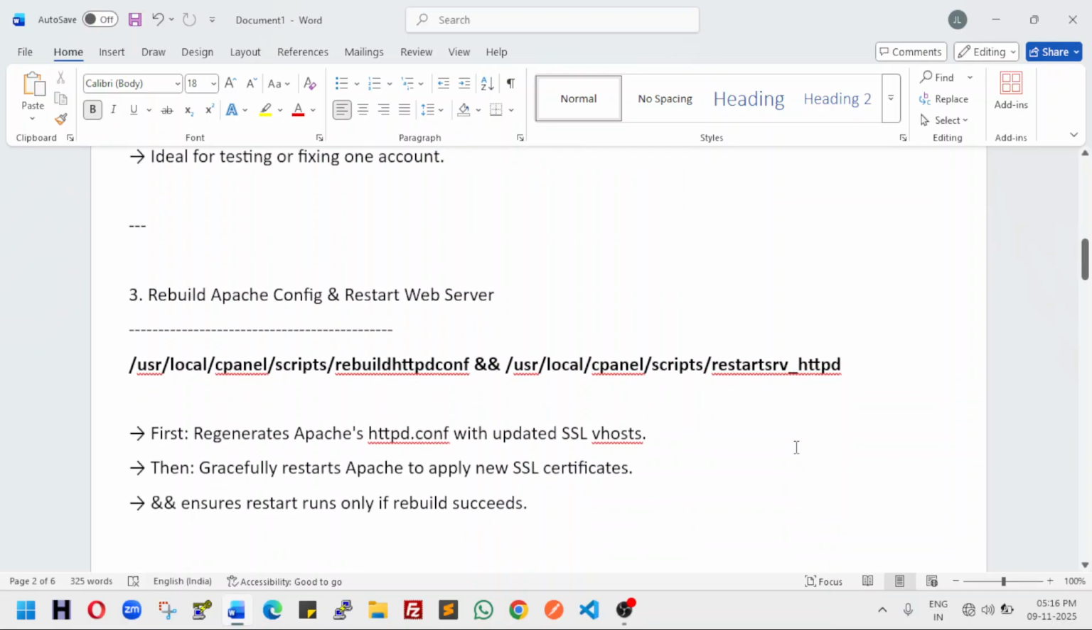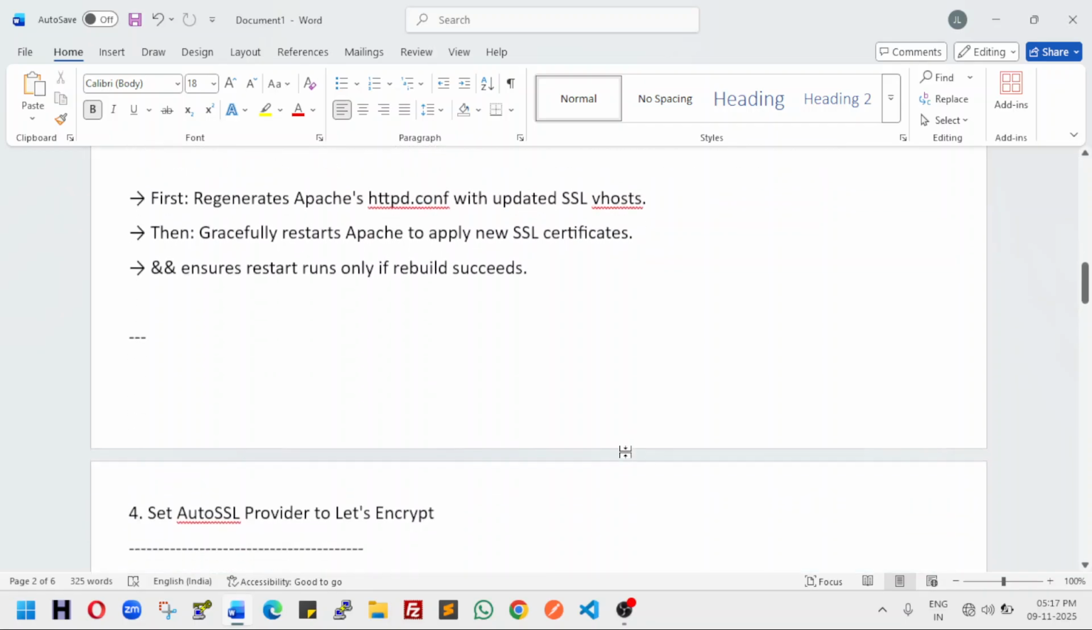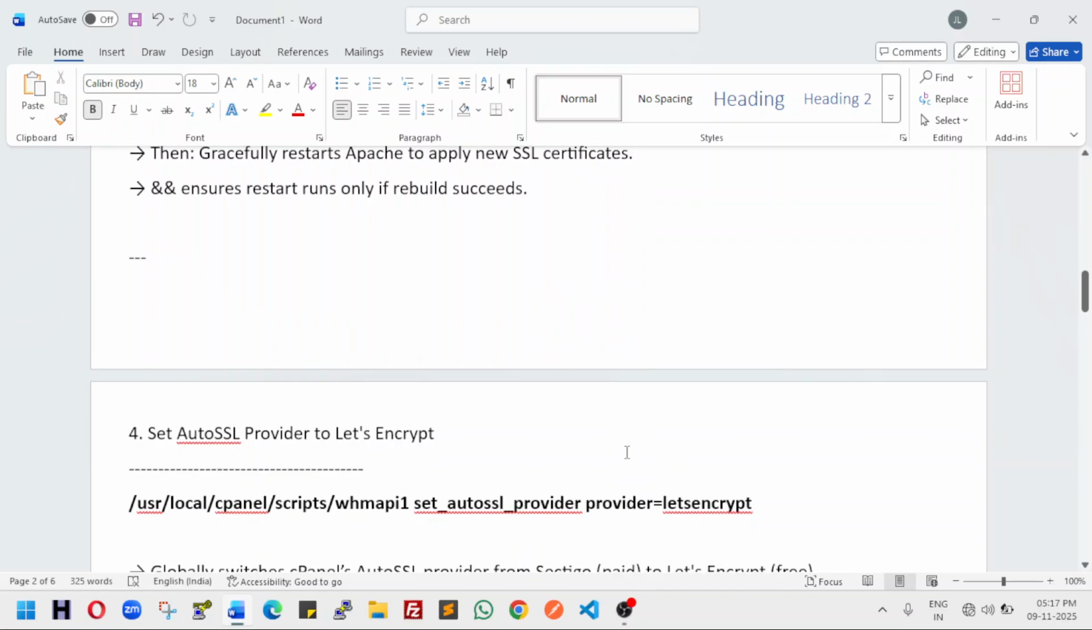The first is Apache, this file will be updated with the SSL host, and then gradually restart the Apache server to apply the new SSL certificate and ensure that the restart runs only if the rebuild is successful. In the next step, we will set up the SSL provider.